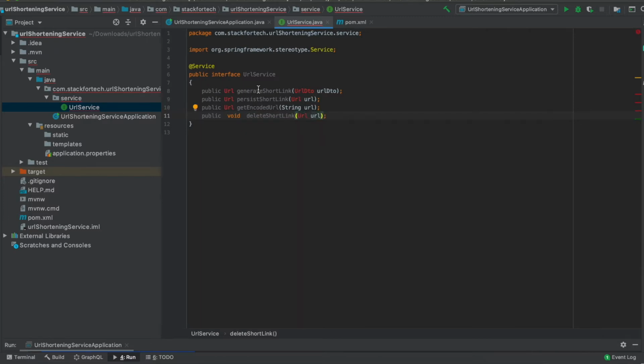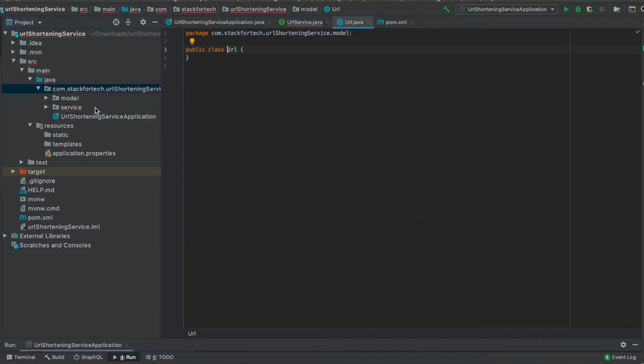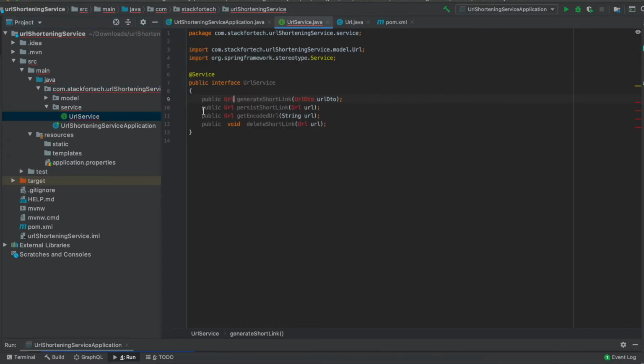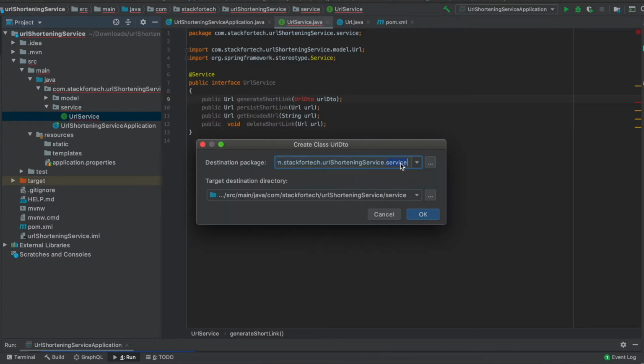So now we have defined 4 methods. One is to generate the short link, second is to persist the short link, third is to get that short link, and the fourth is to delete the short link. So we will go ahead and create all of these. Create a class URL, and we want to put it into, let's say, model. Let me create that. Then another class would be a URLDTO. This we will also create inside model.